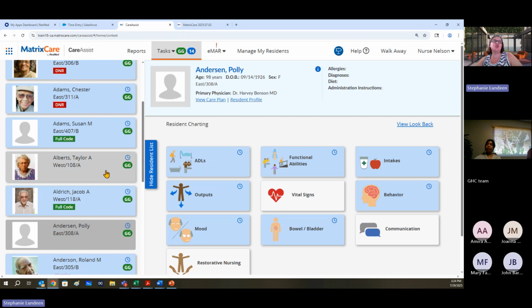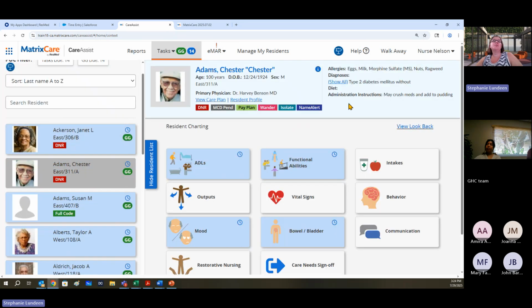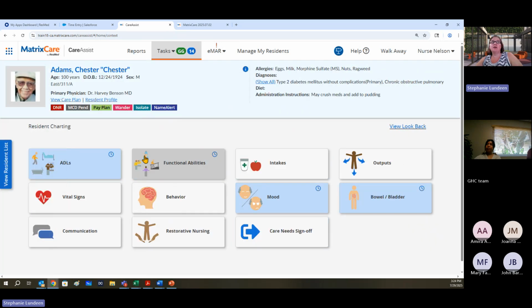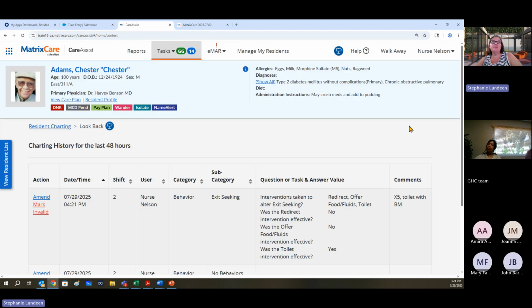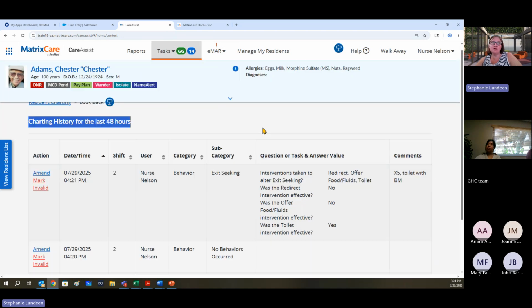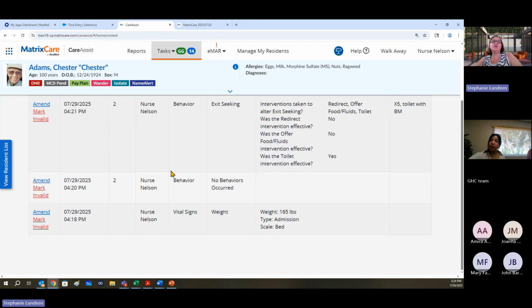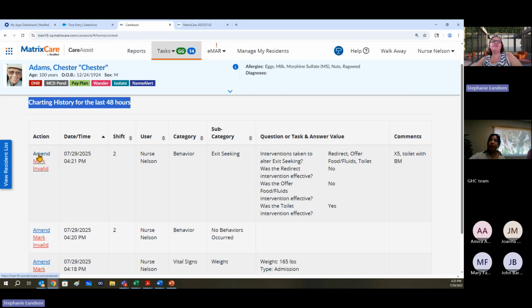What I'm going to race into is, after you've done charting, this view look back, okay? If I need to see what's been charted or I need to make a correction, clicking on view look back is going to show me the charting history for 48 hours. And I'm going to see all of the charting over that 48-hour time span. And I will have amend and mark invalid links next to my own charting, okay? If I didn't chart it, this column will be empty.